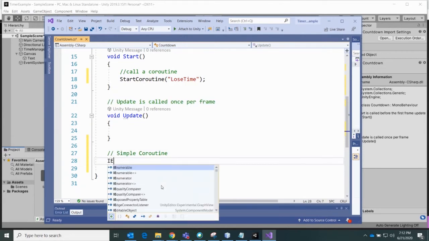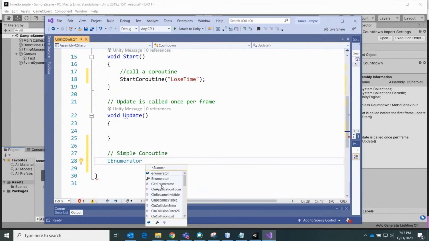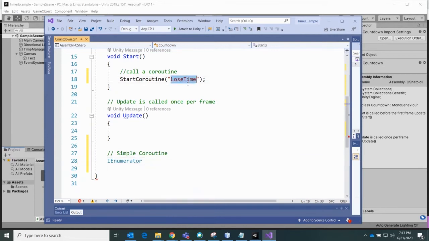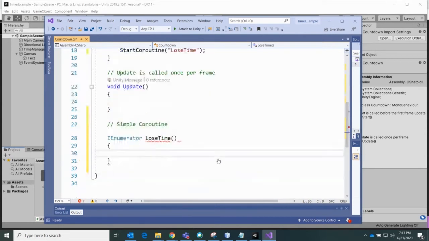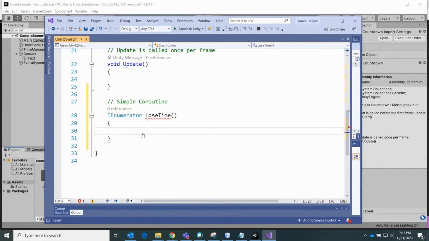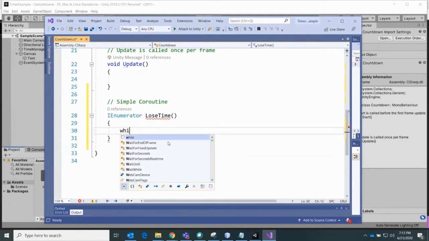All right, so the first thing I want to type in is an IEnumerator. And we're going to, remember what we called it here, lose time. Nothing in the parameters. Okay, and now inside here, we're going to type in a while.